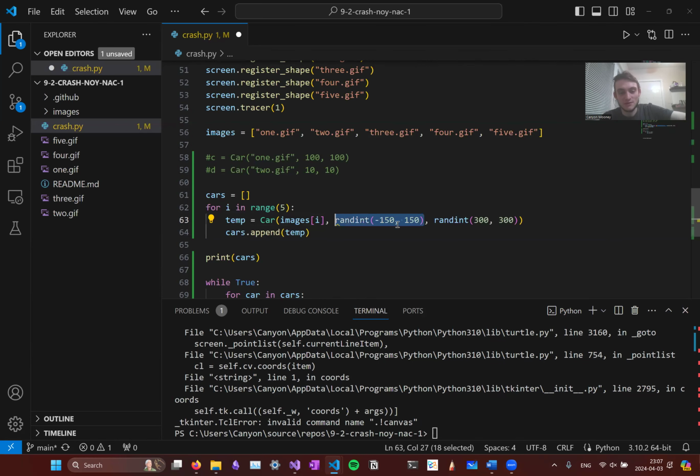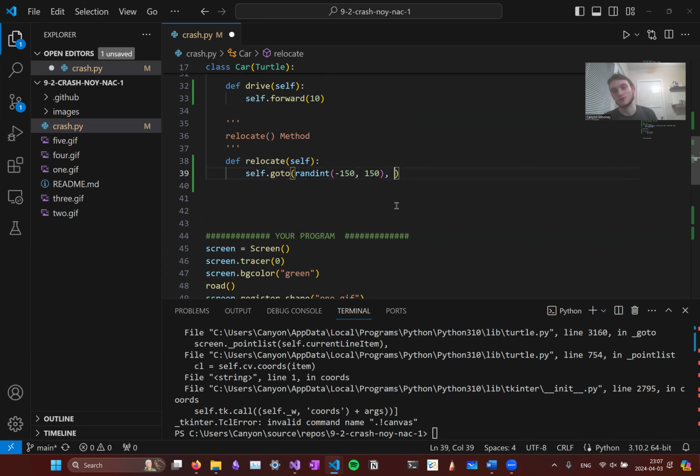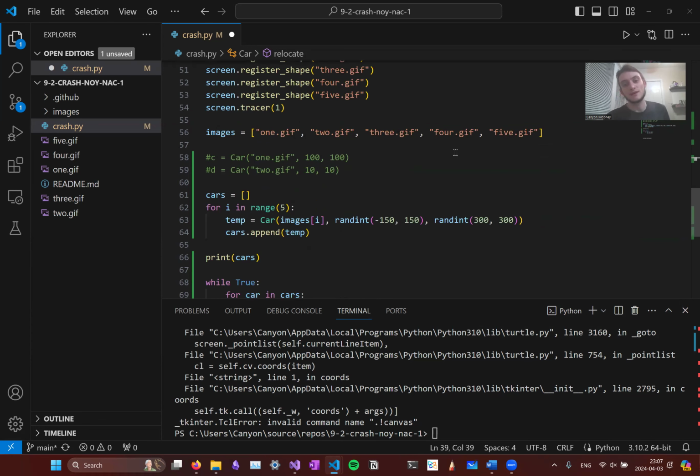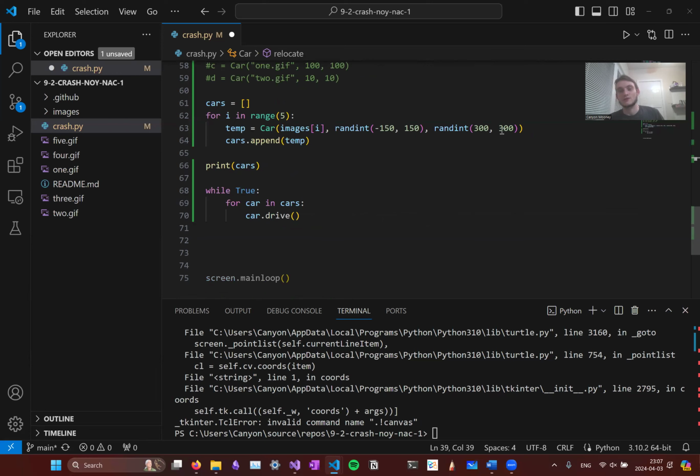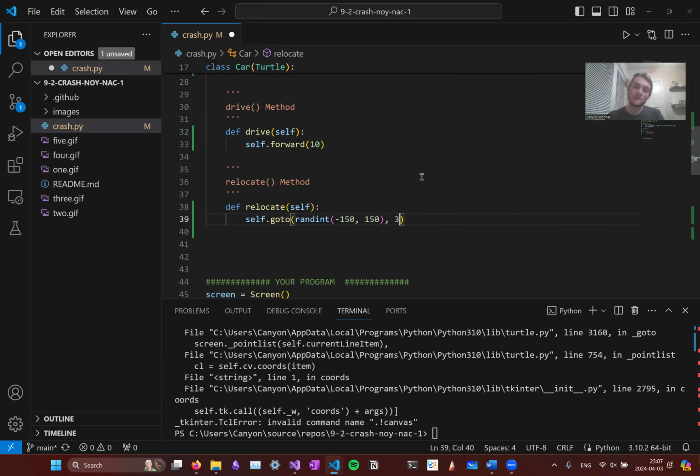And that comma symbolizes, here's our X value. That comma symbolizes now we're going to add the next parameter, which is our Y value. And I think it's 300. That's just always going to be 300. So just put 300 there for our Y value.